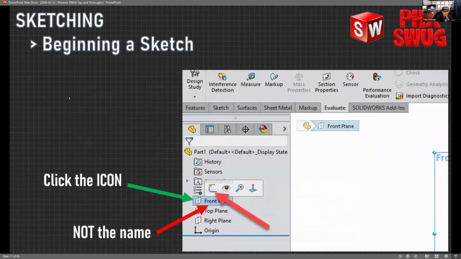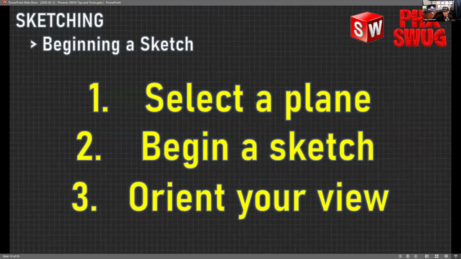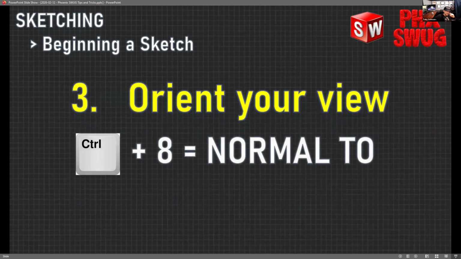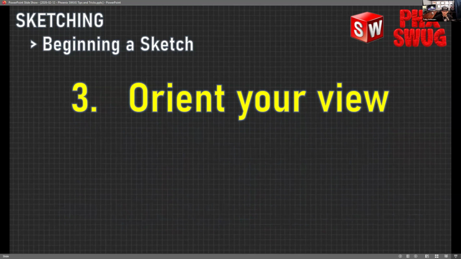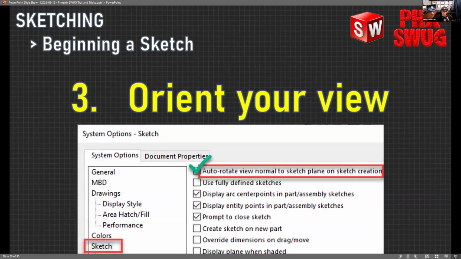We're going to move through here at a pretty quick pace. So some of the stuff that I'm showing in the slides here are things I talked about during the presentation. Okay, click on the icon, not the name. That'll help you avoid going into a rename. And then when it comes to orienting your view, you can use Control 8 to get normal 2, and Control plus 1, 2, 3, 4, 5, 6, 7. Those are all your standard views. So you don't have to bring up the view cube or press the space bar and have the thing go all crazy. You can just use Control 1, 2, 3, 4, 5, 6, 7. It's a good way to get through your views a little bit quicker. If you want to use that auto rotate view, you go for it. You can check that on.